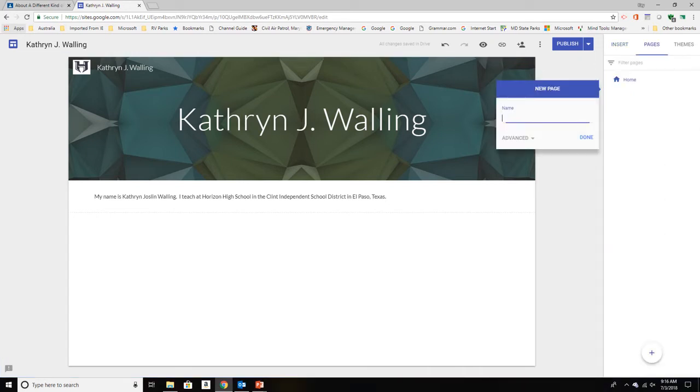You will have different pages in your digital portfolio. To add a page, select Pages from the top of the right side panel. Then click the icon at the bottom. It looks like a page with a plus sign. When you click the plus sign, a menu appears to name your new page. The first page of your digital portfolio will be vocabulary.